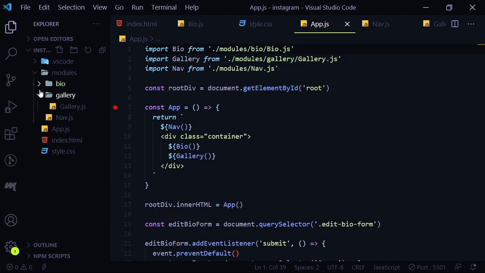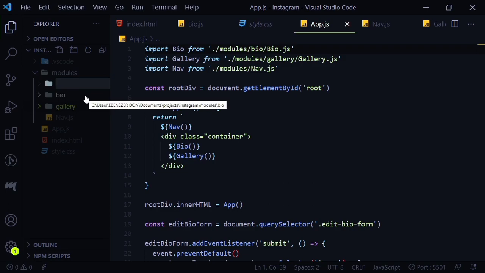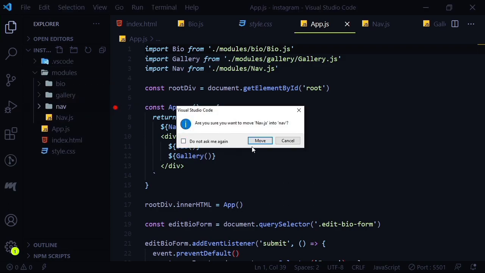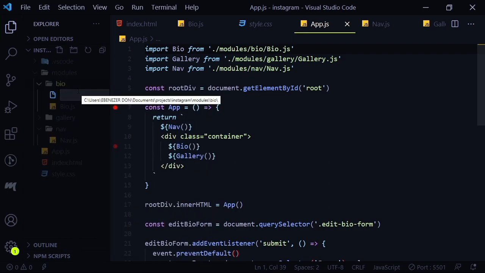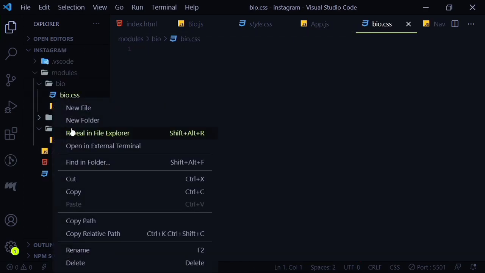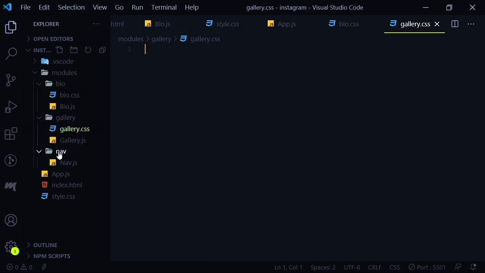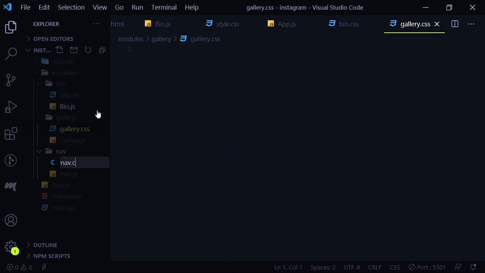And finally, we'll do the same thing for the nav.js file. New folder, we have nav, and then we'll move the nav.js file inside the nav folder. The next thing we're going to do is quickly create the bio.css, gallery.css, and nav.css files. Inside the bio directory, we have bio.css. Inside the gallery directory, we have gallery.css. We'll be using these files later on. And inside the nav directory, we have nav.css.